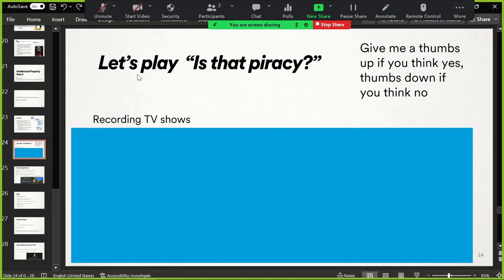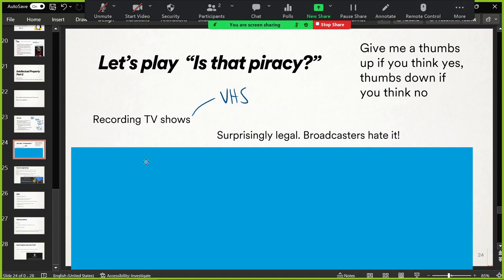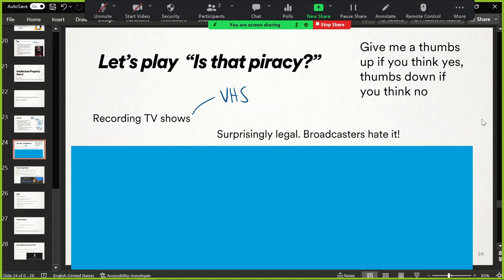Assuming it's just for you, this is not piracy, though places like TV broadcasters really wanted it to be piracy. They argued for this being piracy back in the day, right when the first VHS tape recorders came out, if you have heard of that, maybe you're too young. Now you can suddenly program your TV to record a show when you're not there, and you can watch it later. TV broadcasters did not like that because that gives you more power as a consumer. They tried to argue in court that that was not legal, but the courts upheld it. It's legal, and broadcasters hate it. Okay.